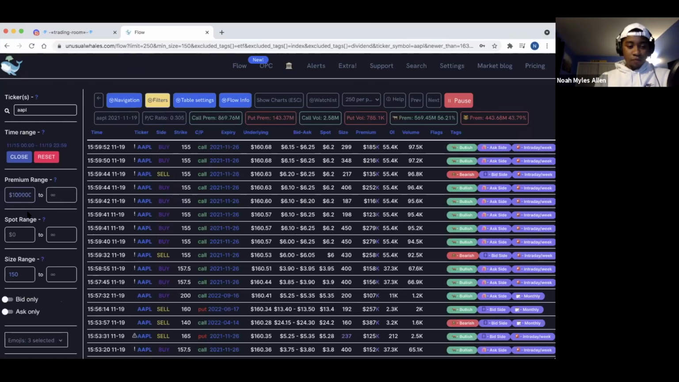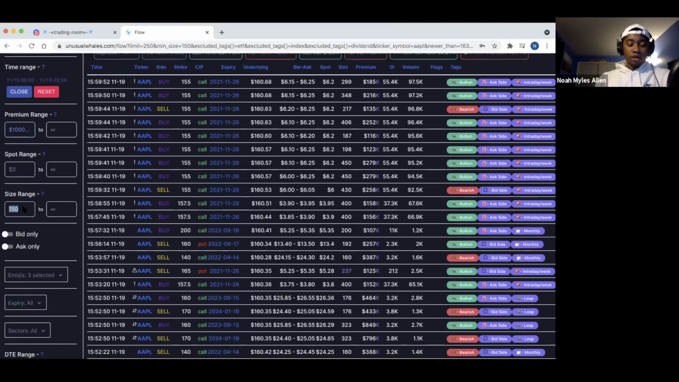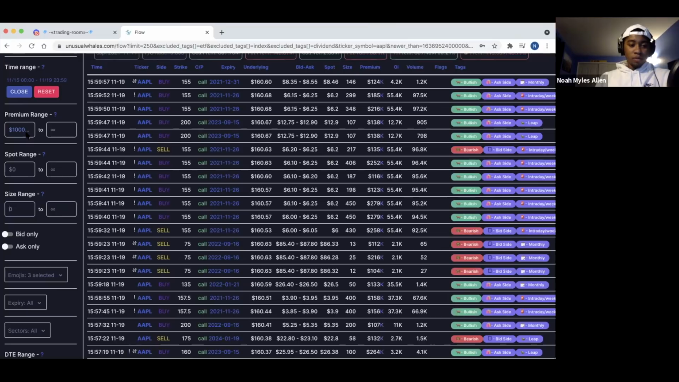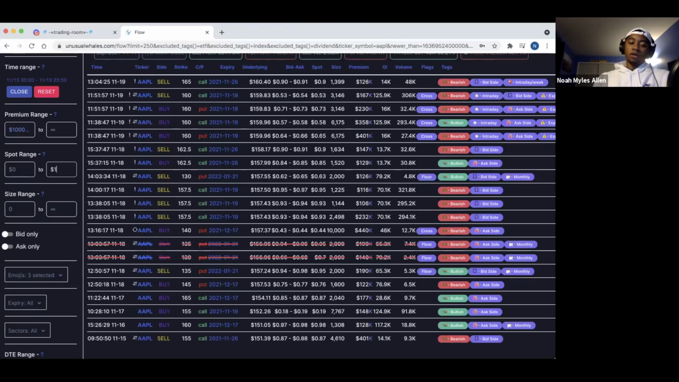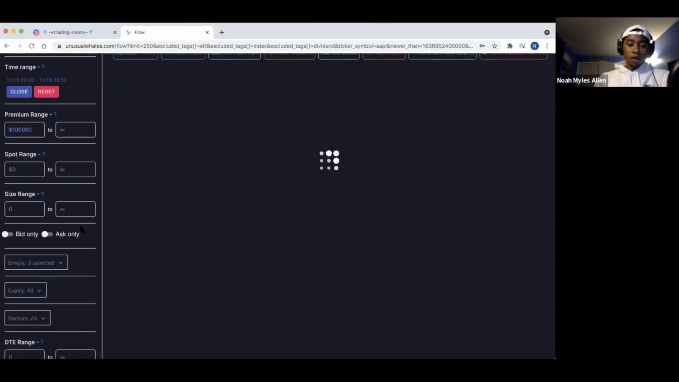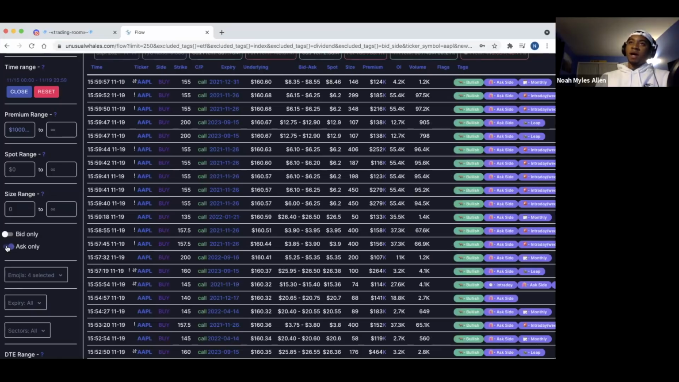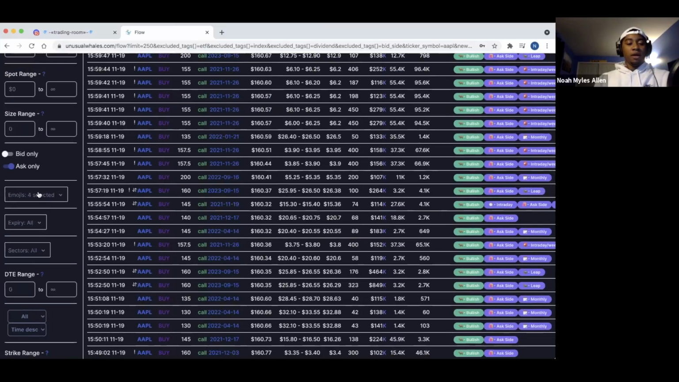Let's just look at Fridays, right? The size range I usually try not to bother with because the premium is pretty much taking care of that. But if you wanted to, you could check the spot range if you were looking for options contracts under $1, let's say, and you didn't want to spend more than $1 on your options contract, you could narrow it down by that as well. I do ask only because I want to see aggressive bets. Again, if somebody's buying something on the ask, especially such a large order, that usually means an aggressive bullish bet, right? That's usually what that means to me. And so I'll make sure to put that in.